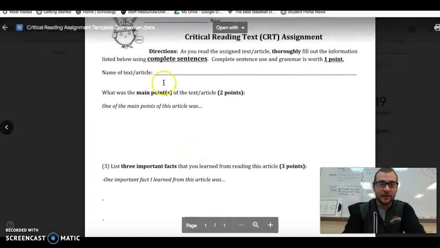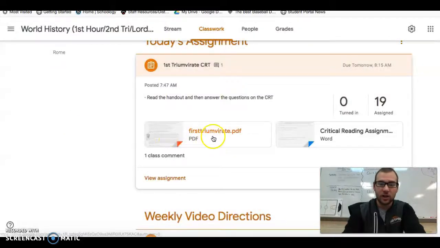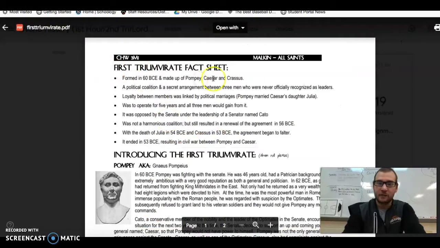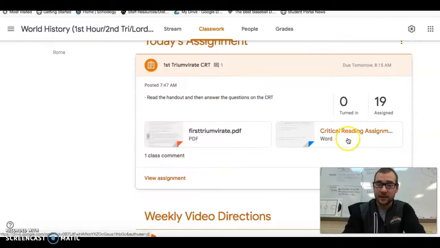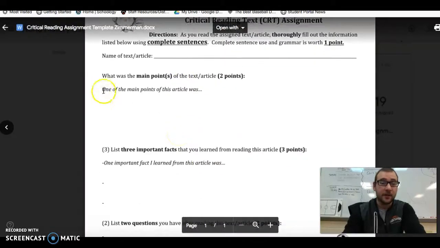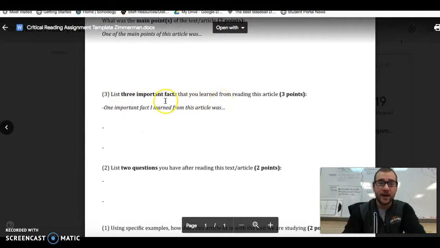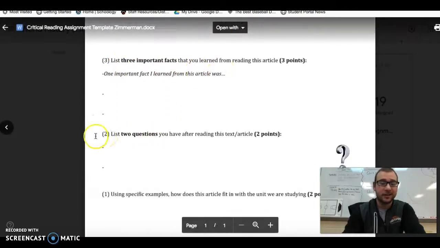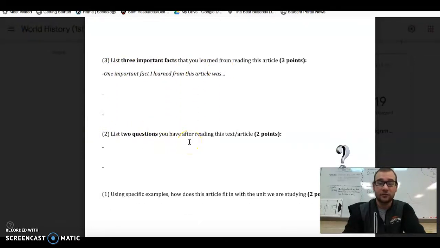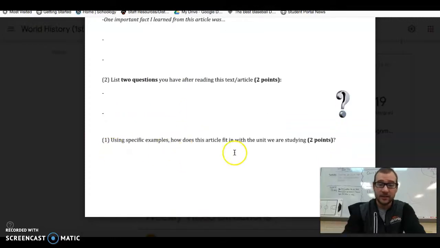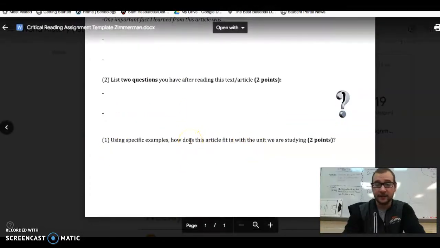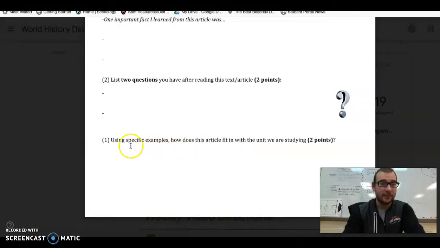The first one's the name of the article, and we're just going to call it the first triumvirate reading or first triumvirate fact sheet, anything like that. This one doesn't have a name, so anything you write. The big thing is talking about what the main point of the article is, the first question. Then 3 important facts that you learned from the article. List 2 questions that you have after reading the article, and then using specific examples, how did the reading tie in? So obviously this one's a little bit easier. You can almost write anything.